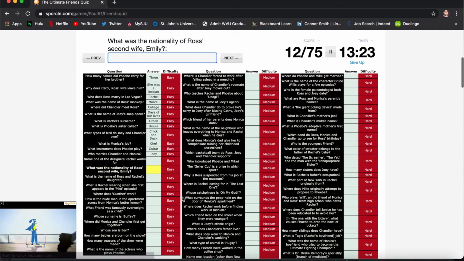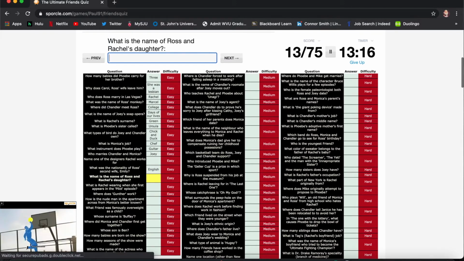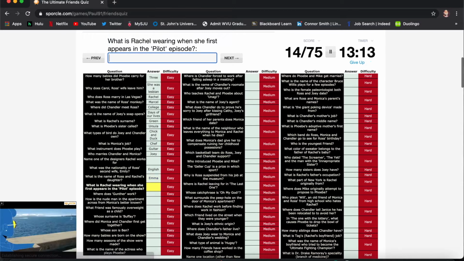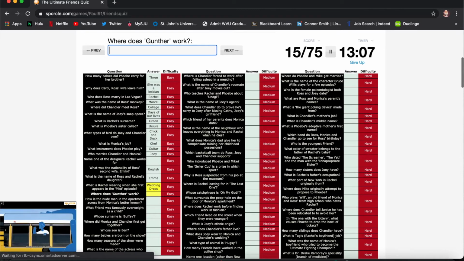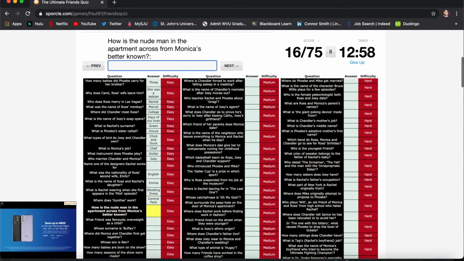What was the nationality of Ross's second wife, Emily? British? English? Okay. What was the name of Ross and Rachel's daughter? Emma. What is Rachel wearing when she first appears in the pilot episode? Wedding dress. She ran away from her own wedding. Where does Gunther work? Central Perk. Right? Yeah. How is the nude man in the apartment across from Monica's better known? Ugly Naked Guy.